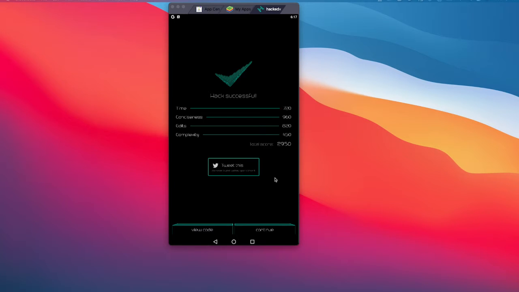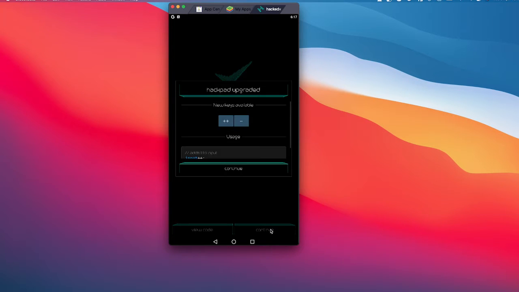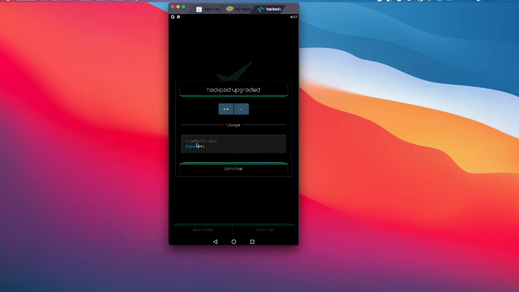So in the last video we covered the introduction part of the arc part. Now let's continue to the next level. So now we are given new keys. One is plus plus and this one is minus minus. Let's read the instruction for the keys. It said adds one to input.